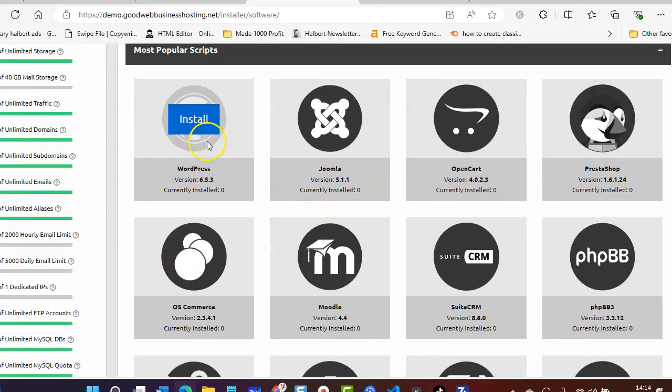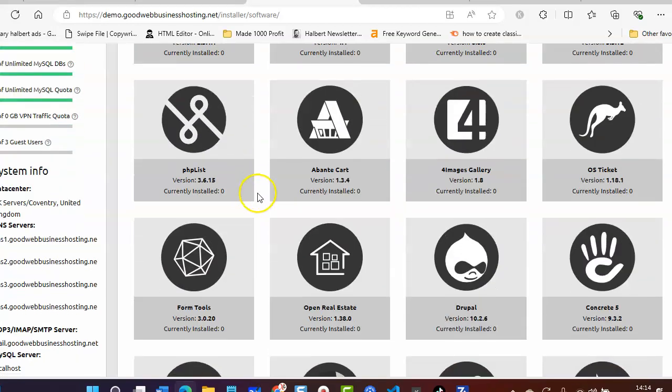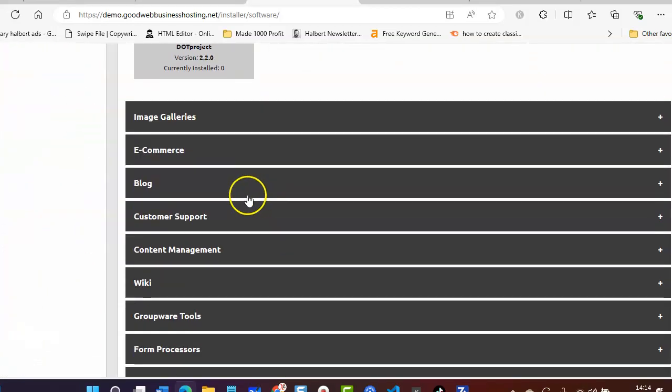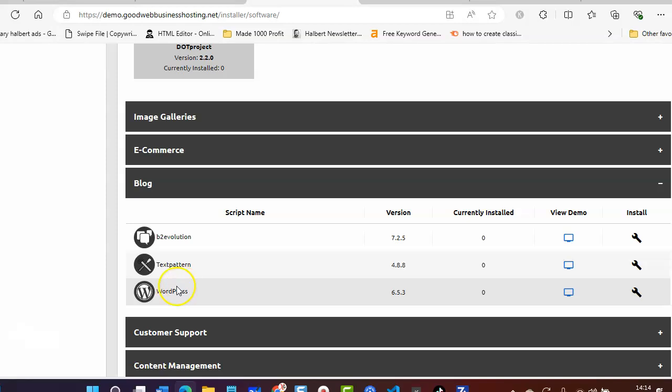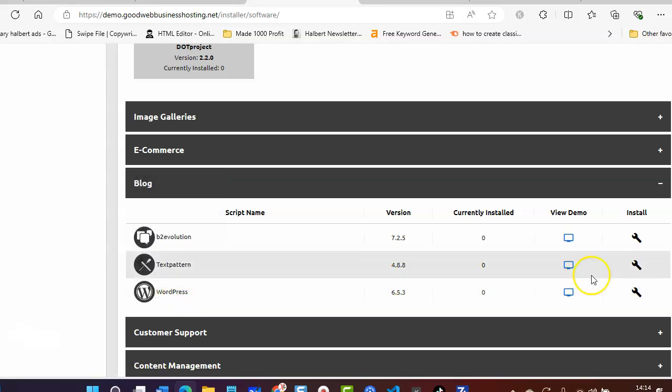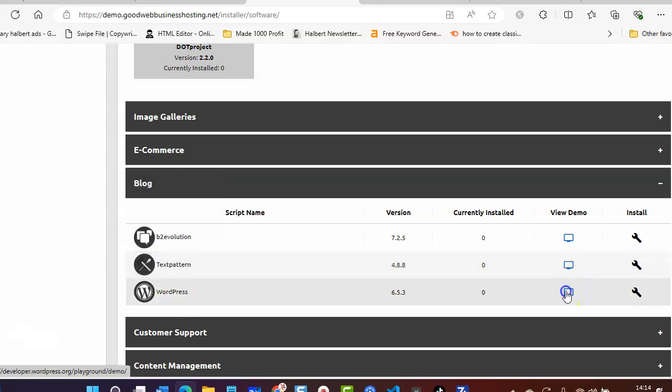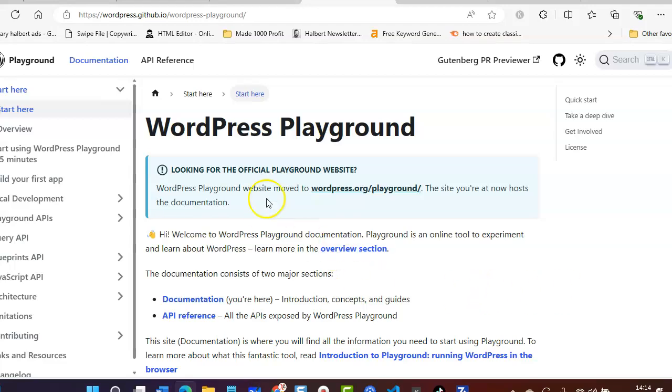And obviously if you want to install WordPress, you just click Install, but also if you scroll a bit further down and click on Blogs, you can then have a look at the demo. If we click here, this will show you the demo, and you can actually have a look at that. It explains everything about it.